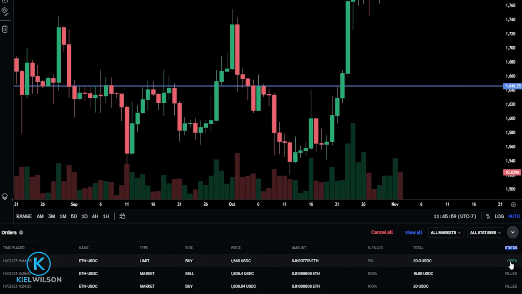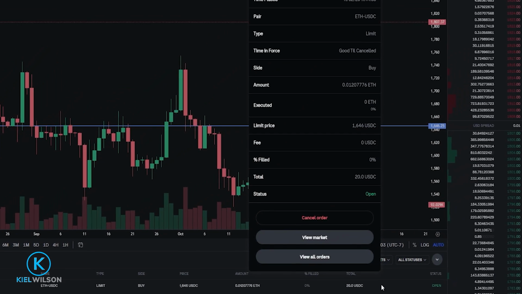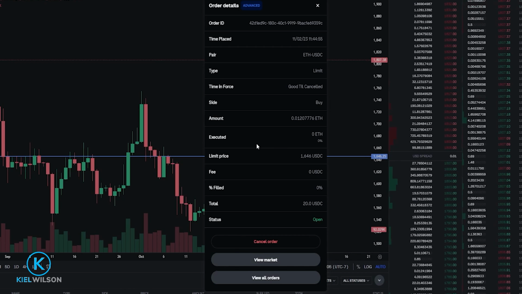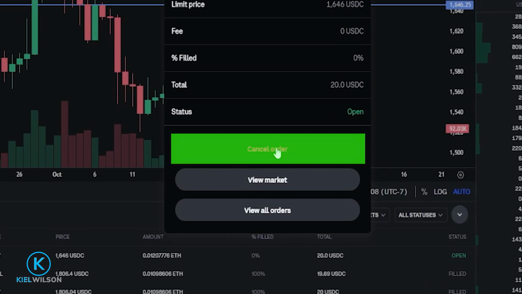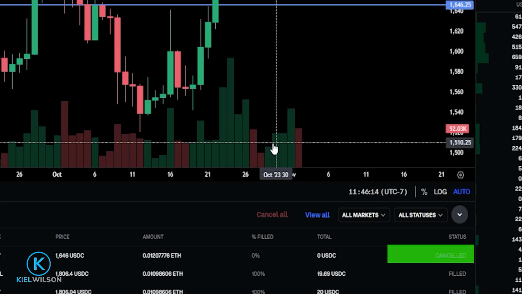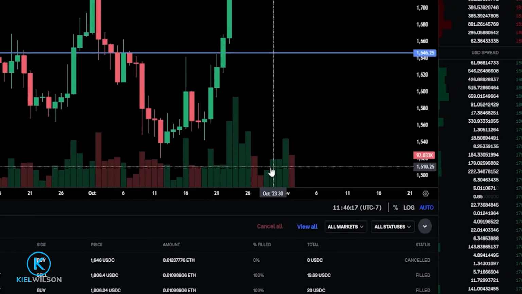If at any point you'd like to manually cancel your limit order, just click on your order. You'll get a pop-up window, and right down here at the bottom, you can click where it says cancel order. And just like that, I canceled the order and removed it off of the order book.